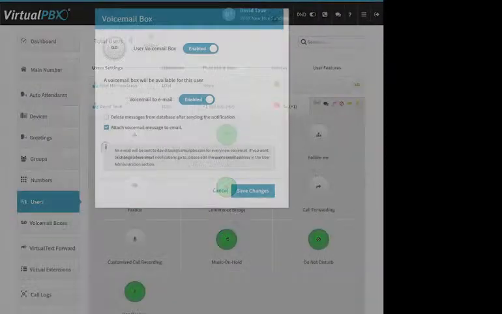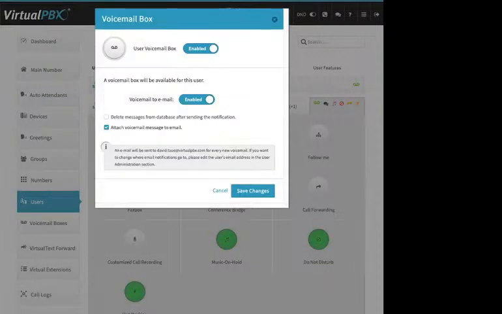Voicemail box, right? This is enabled on the user. These voicemail boxes can hold up to 100 messages. After that, they're full and cannot hold any more. Now, by default, we also attach an MP3 file to that email notification so that you can listen to the voicemail message right from your email.